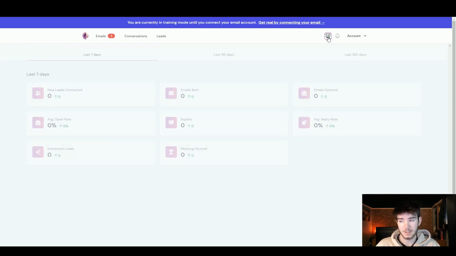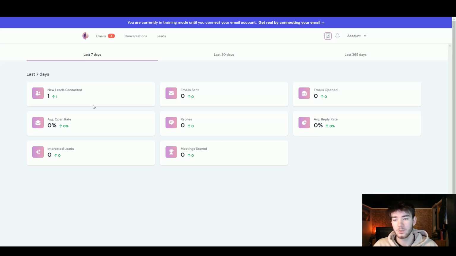Moving through to the analytics section, you can see how many emails you've actually sent, how many emails have been opened, how many leads have been contacted, average open rate, replies, average reply rate, interested leads, and then meetings scored.